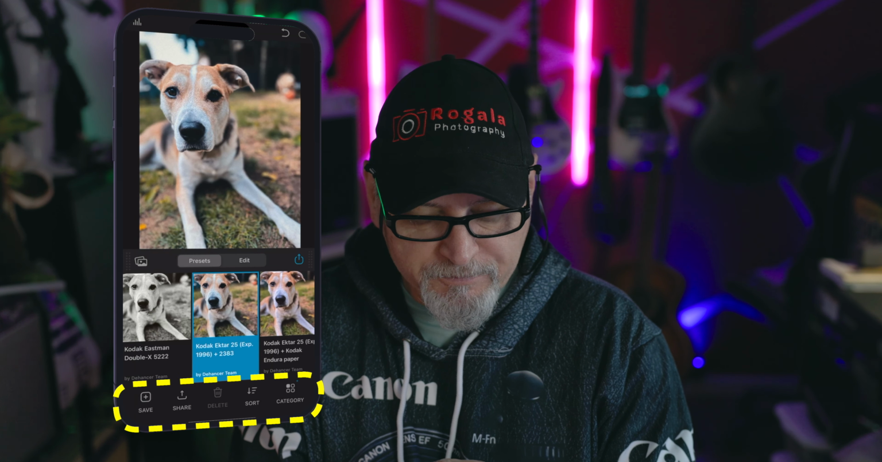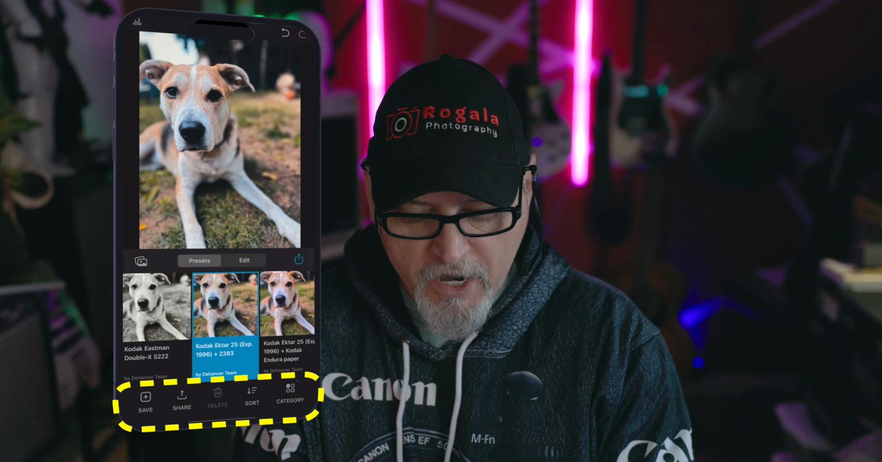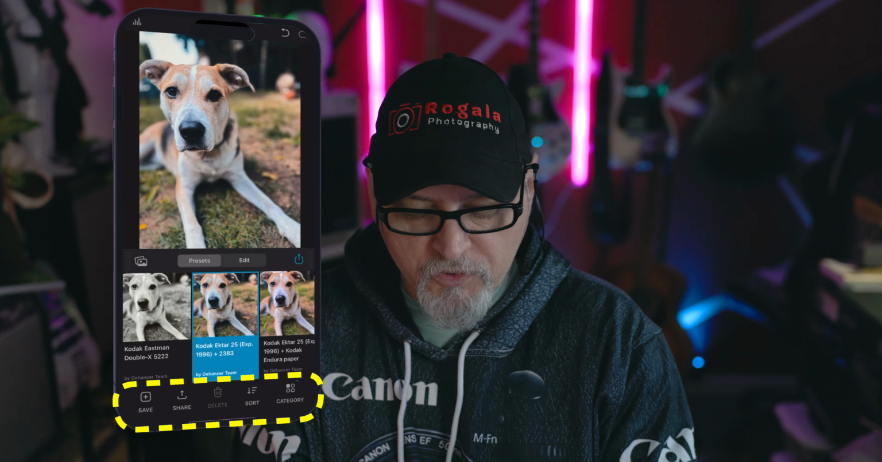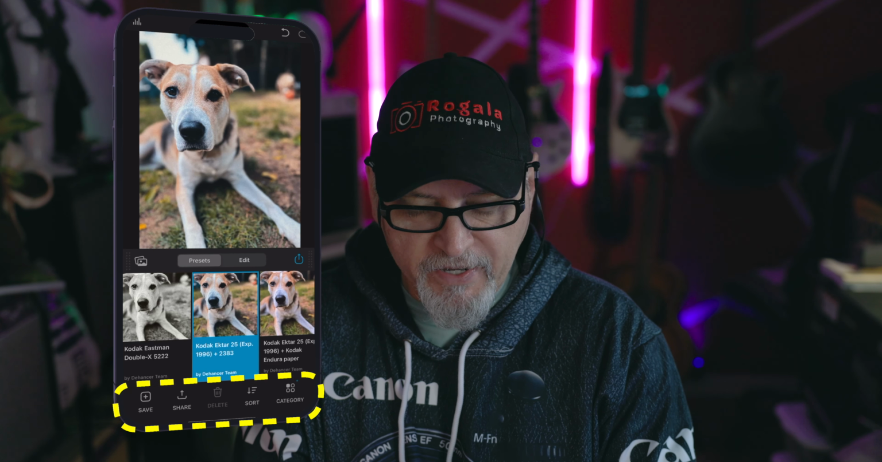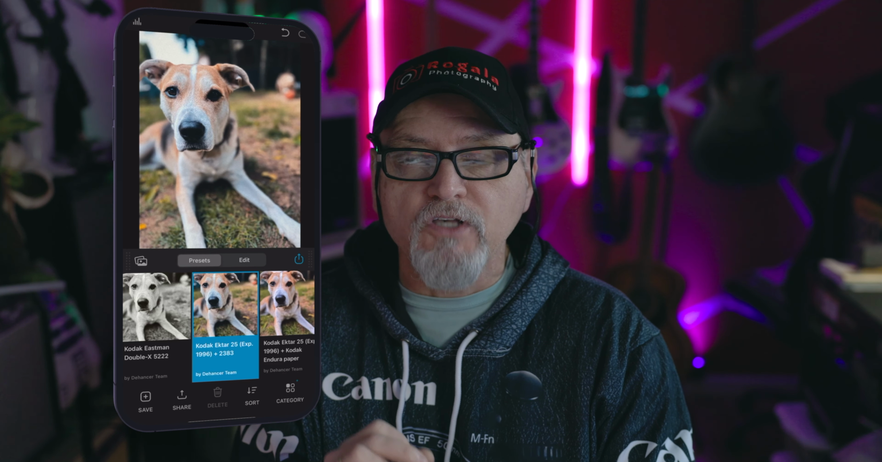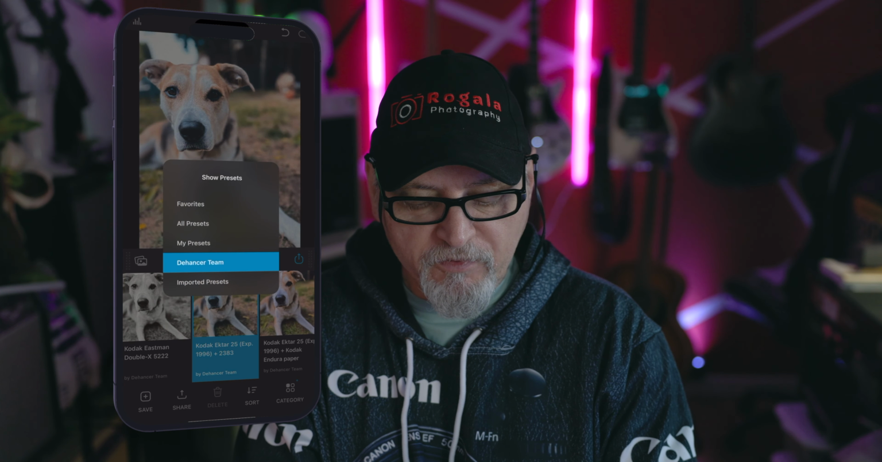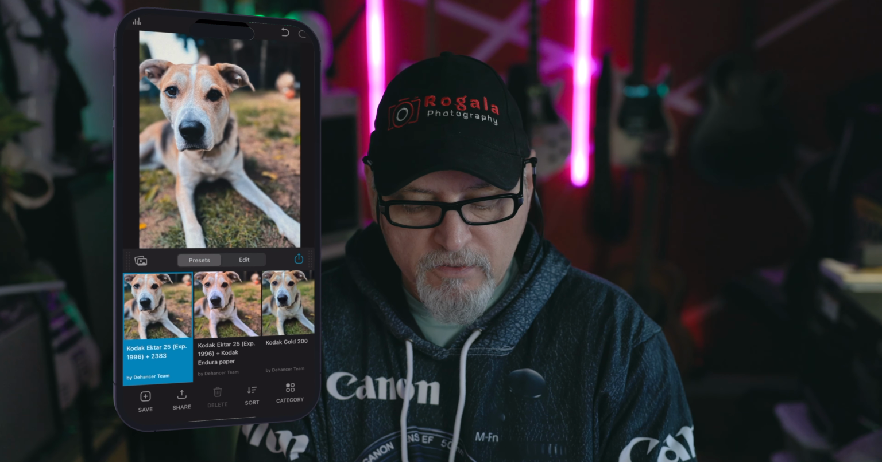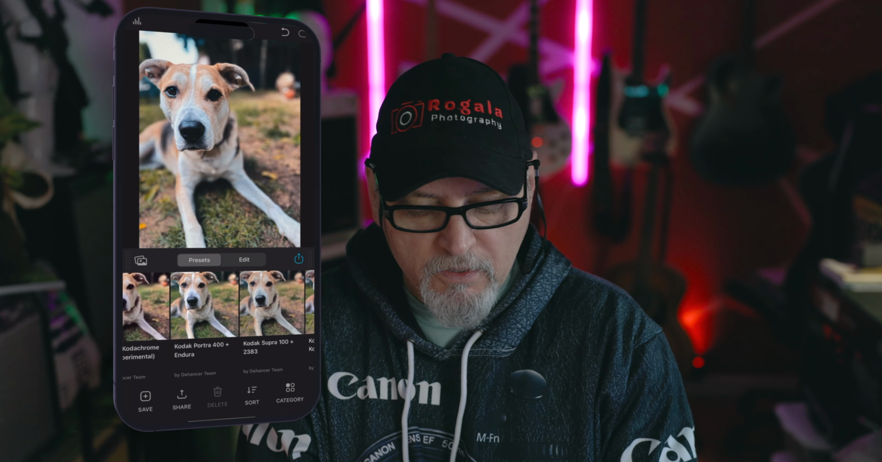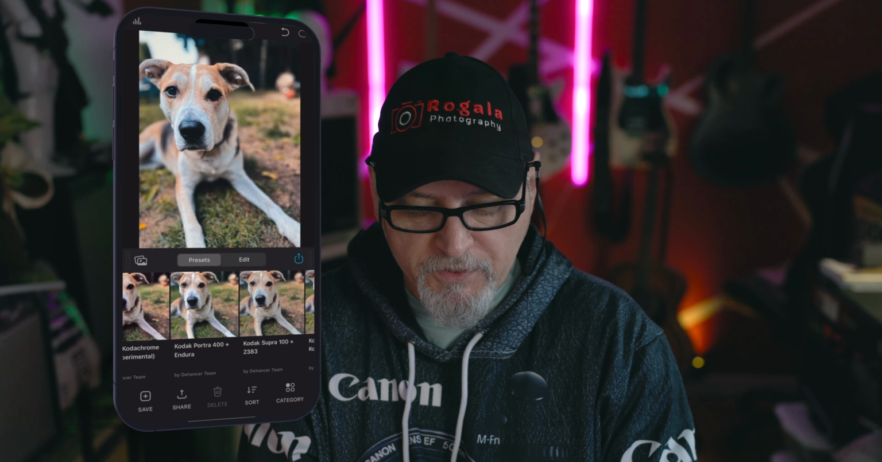All the way at the bottom, you've got save, share, sort, so you can sort your photos, and also category. Category is different categories of film stock, so I can do different ones all here. Here's all presets right there. And again, there's probably a few more like here. Yeah, here's the Portra. Again, the Portra actually looks pretty good too.